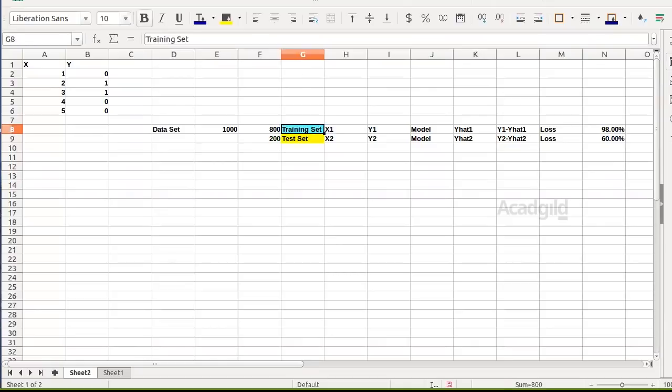Okay, so now you come up with X1, this 800 is X1 and Y1. It comes up with a model, you predict Y hat 1 and then you subtract it, you come up with a loss. When you see the accuracy, you calculate accuracy based on loss. When you see the accuracy for the training data set, it is 98%, but for the test data set, it's only 60%. The model is the same. So I can say this is a training data set model.